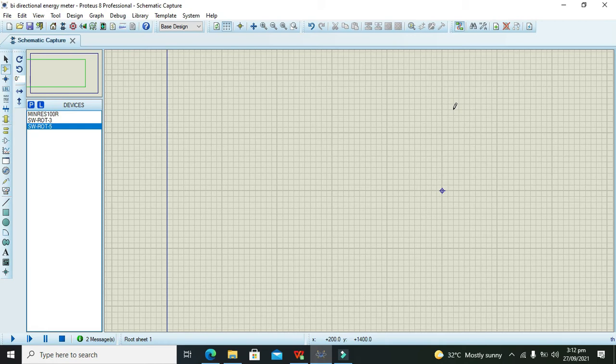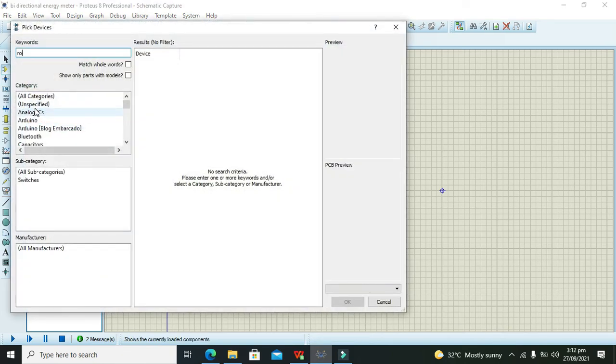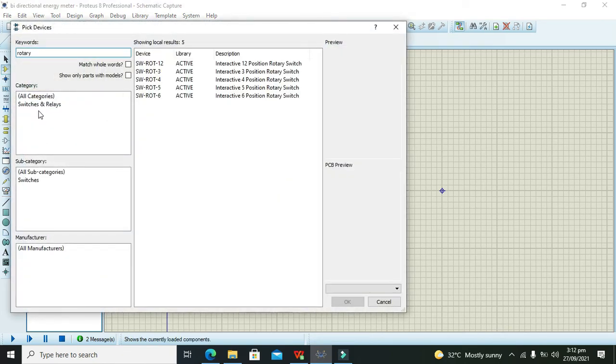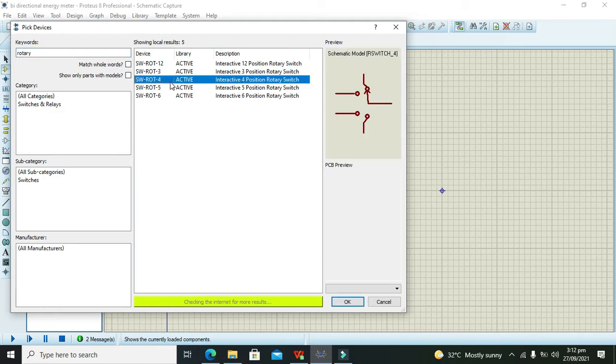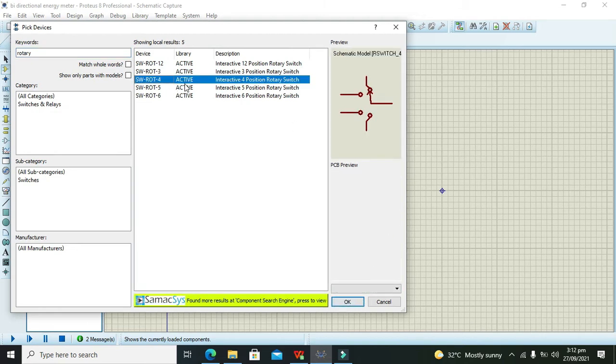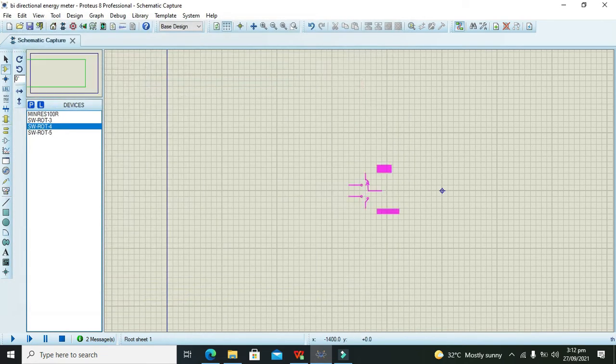Okay, so let's start the simulation. First, we need to go to our component library and search for rotary. Here we will just use the 4 terminal rotary switch. The one is floating while the 4 terminals are static.